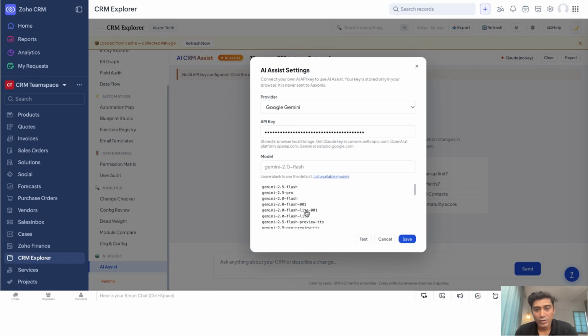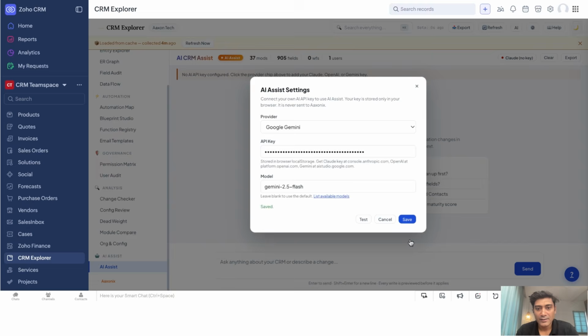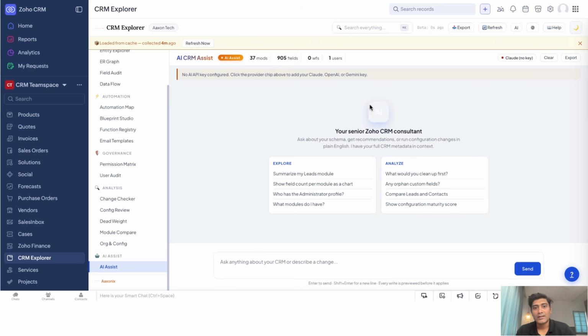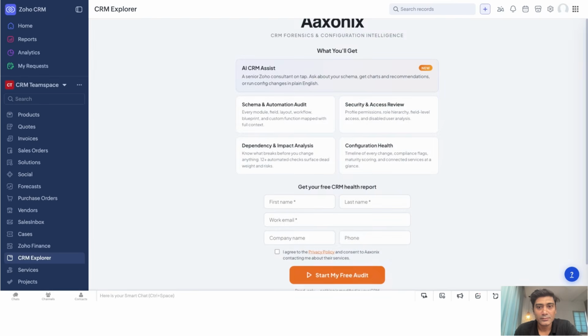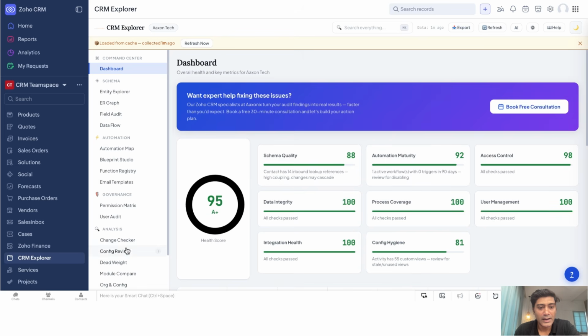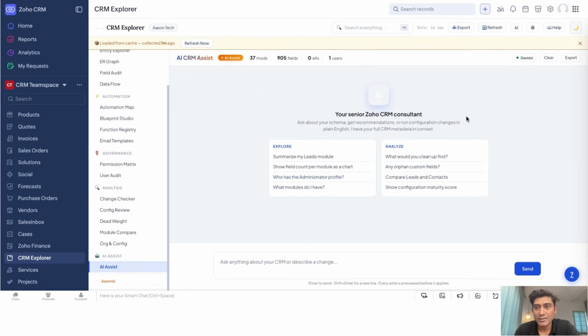So it just fetched the modules for me. These are the ones which are available. So I'll just use the 2.0 Flash. I just copy it, select it and save this. Okay, so that's it. I'll refresh my screen since I have just set the key. Going back to the AI assistant, the Gemini key is set and live here.